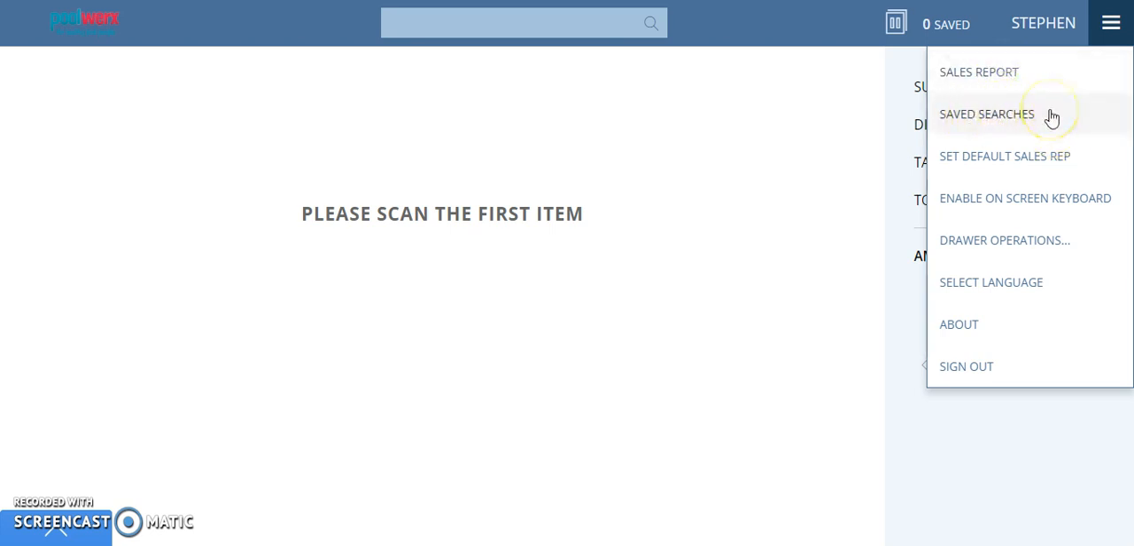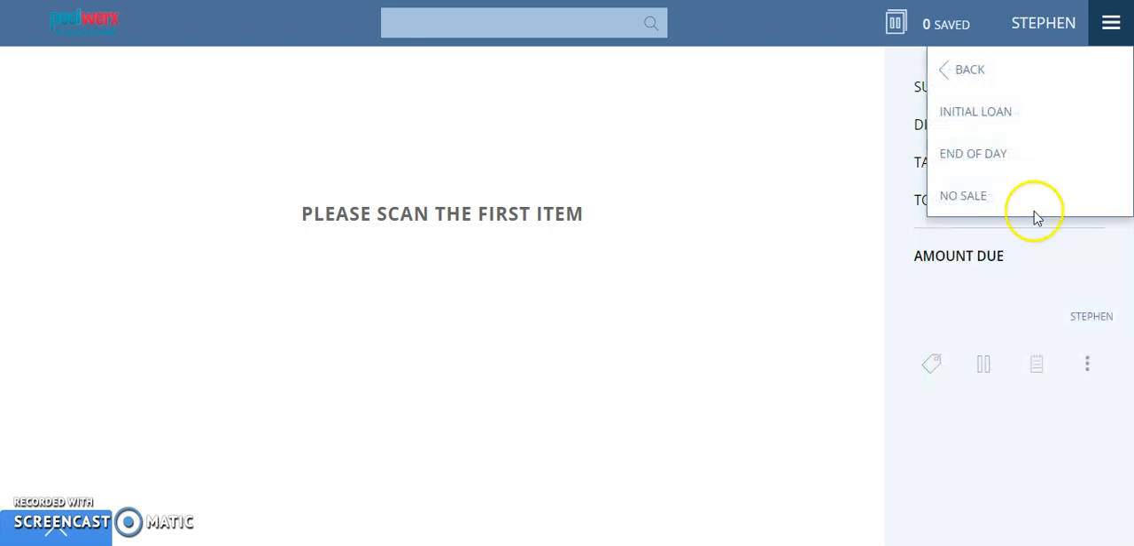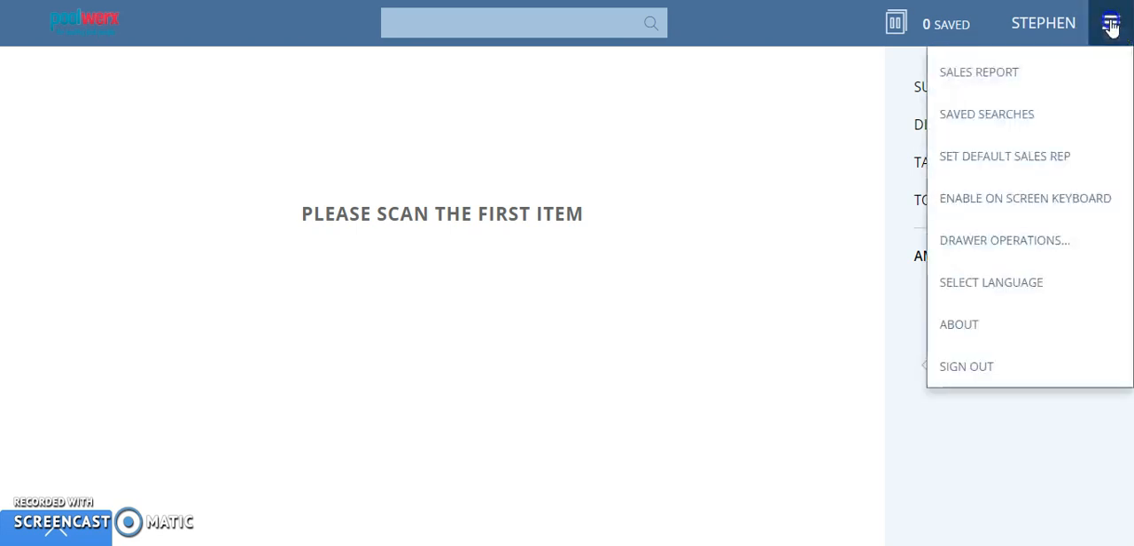You can complete save searches, enable the on-screen keyboard for your tablet device, and drawer operations. This will give you the initial loan, so that's your open cash drawer, end of day is closed cash drawer, and if you're wishing to complete a no sale, click back there. You also have language selection, about, and your sign out.